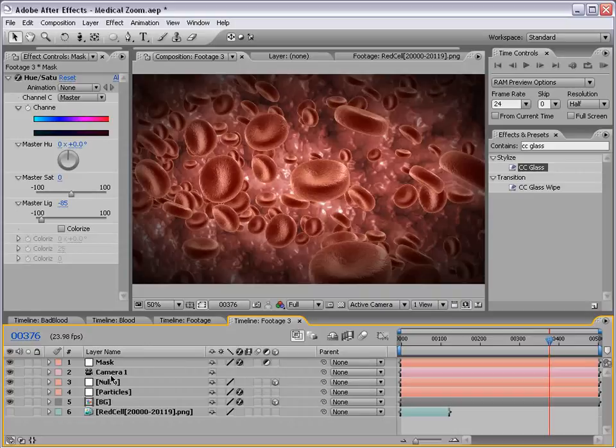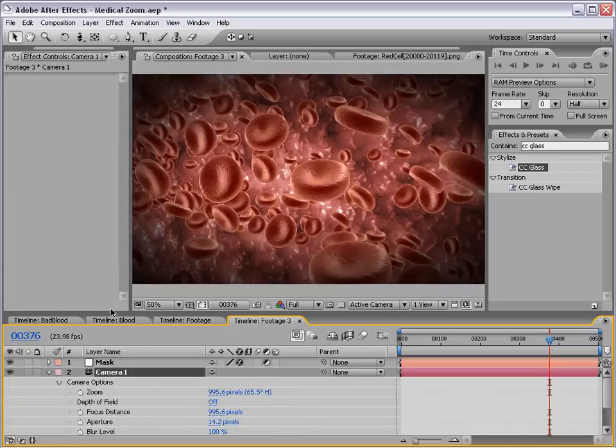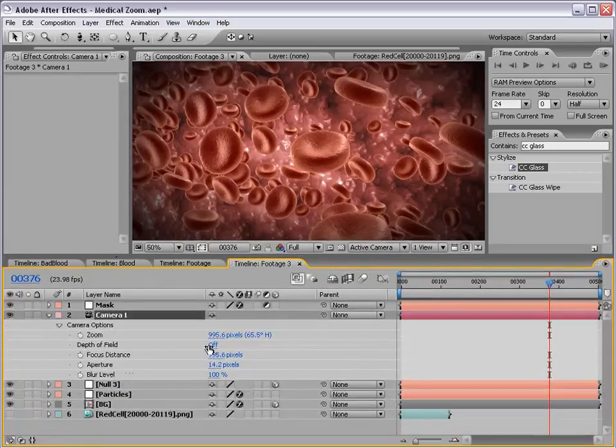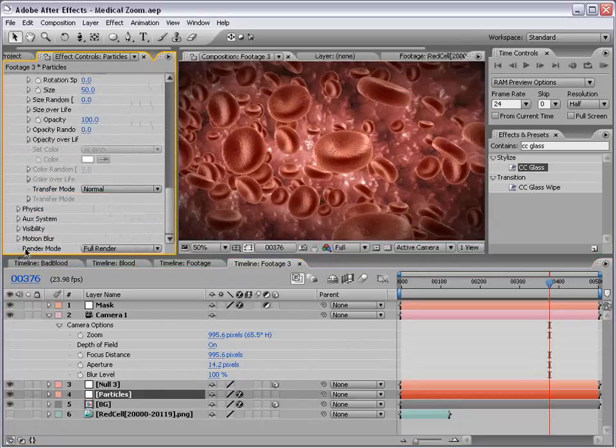Okay, now the next step, we're going to add our depth of field. So select the camera, hit AA, which brings up the camera controls, and we're going to turn depth of field on. Okay, nothing happened, but that's okay, because our particles also need to be set to see depth of field. So we'll select the particle layer, go down to the bottom, and set the render mode to full render depth of field. And we'll use square, which is just a little bit faster. And so you can see some of the particles went soft, and that's what we want.